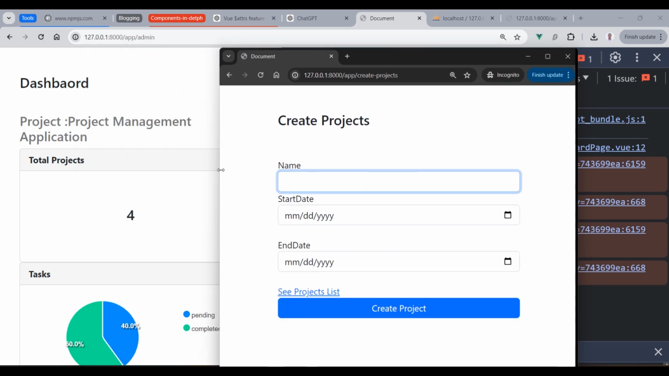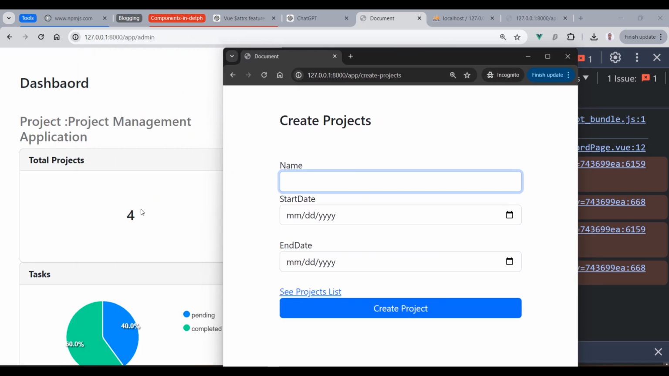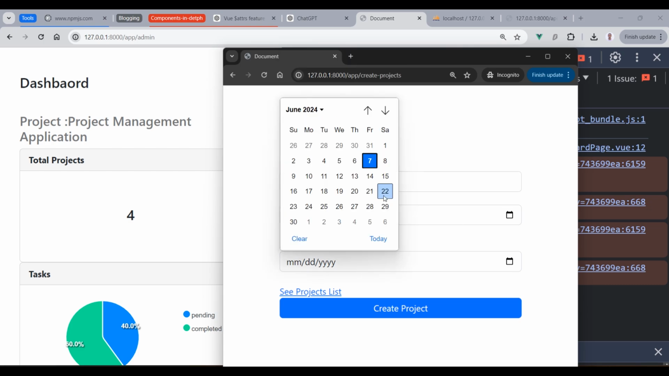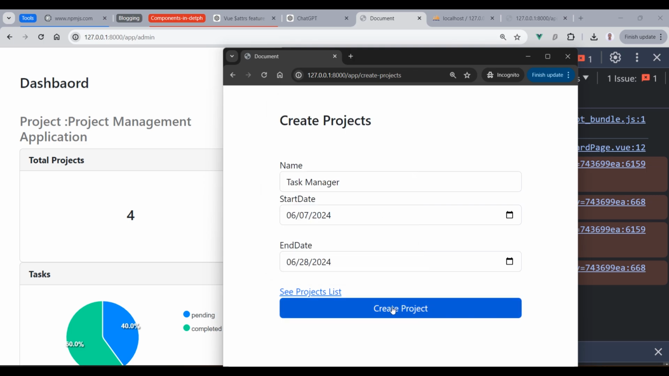And then you're going to see right here, right now we have 4 projects within our database, and I'm gonna try to create a new project. I'm gonna pass here task manager, and then I'm gonna pass here the starting date 7 and the ending date 28, and then I'm gonna create a project. When I'm going to create project, they're going to listen for these events.